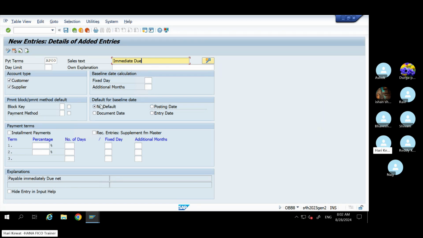Now here this is important: what baseline date, no default. If you want to choose, then you have to enter. Posting date: from the posting date it will calculate. Document date: from the document date it will calculate. Entry date: from the entry date it will calculate. Mostly people select the document date, but again it depends, terms of payment to terms of payment, or business to business.